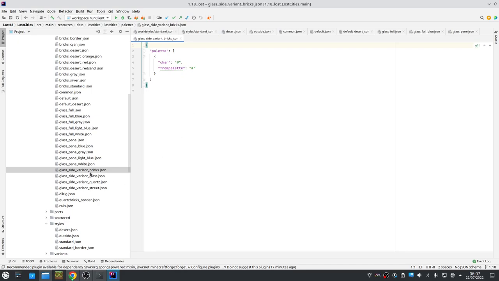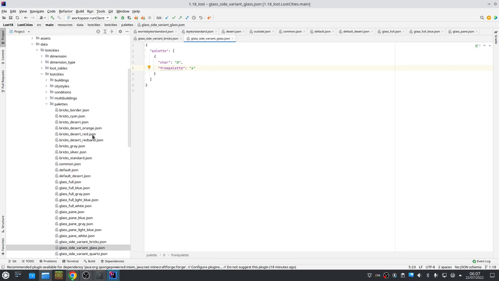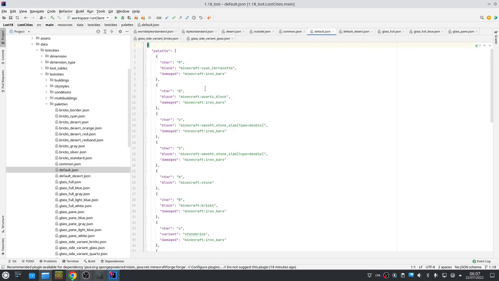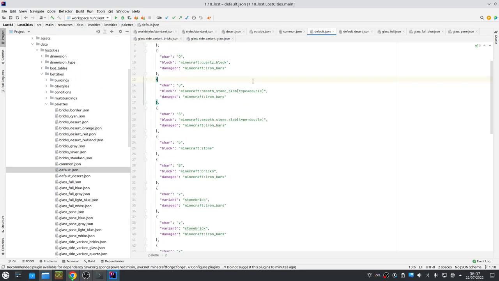Yeah, so here is another randomizer. So that means that this character will be this character from the palette, or this character will be this palette character from the palette. So that's how you can refer to other palette entries here. By the way, there's also another option, but I don't use that very often. Here, instead of block, you can also specify variant.